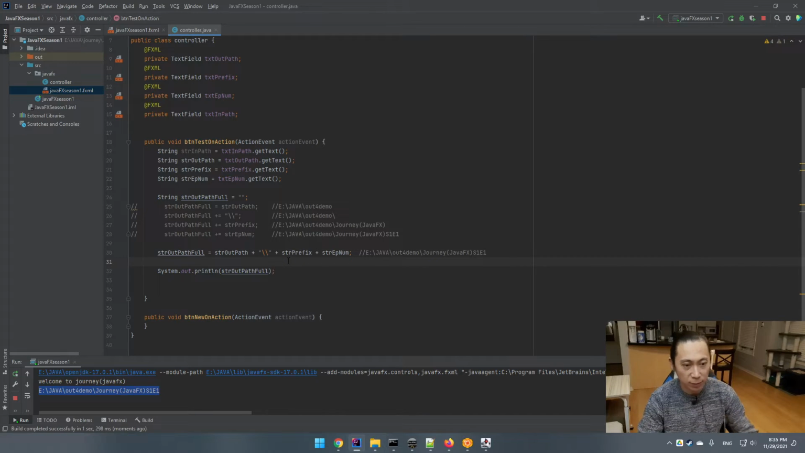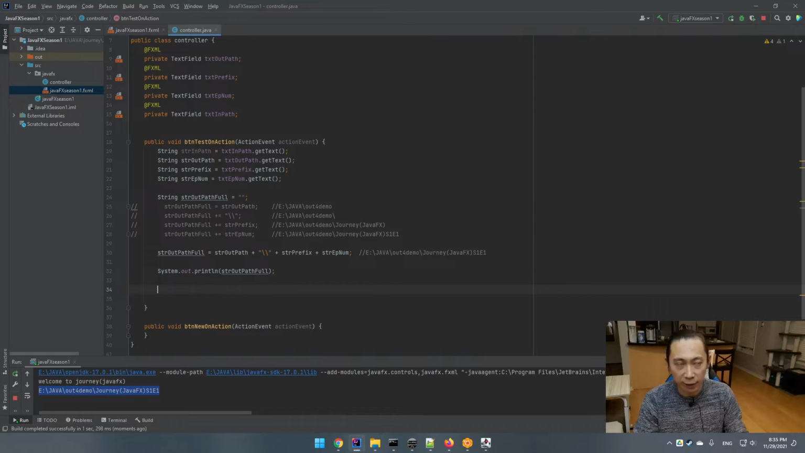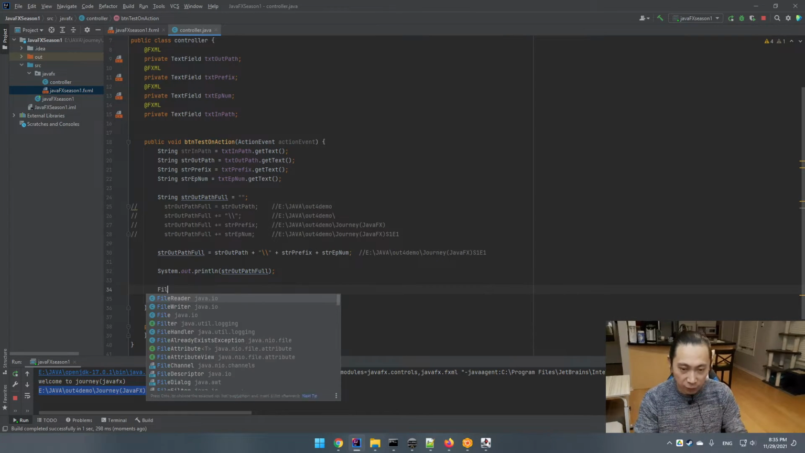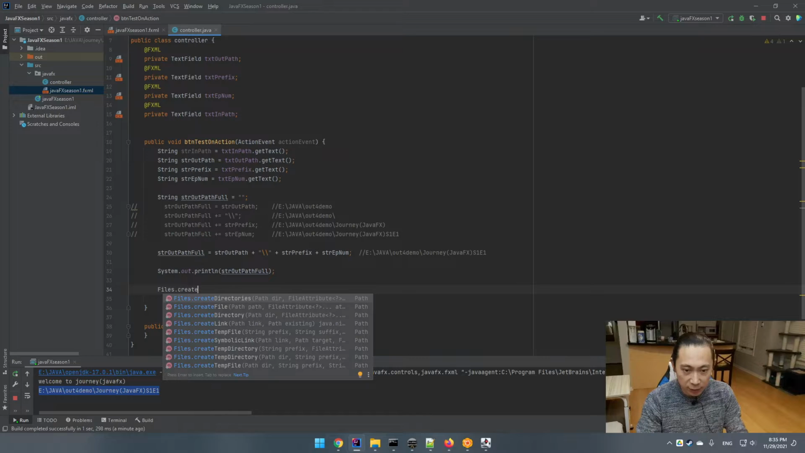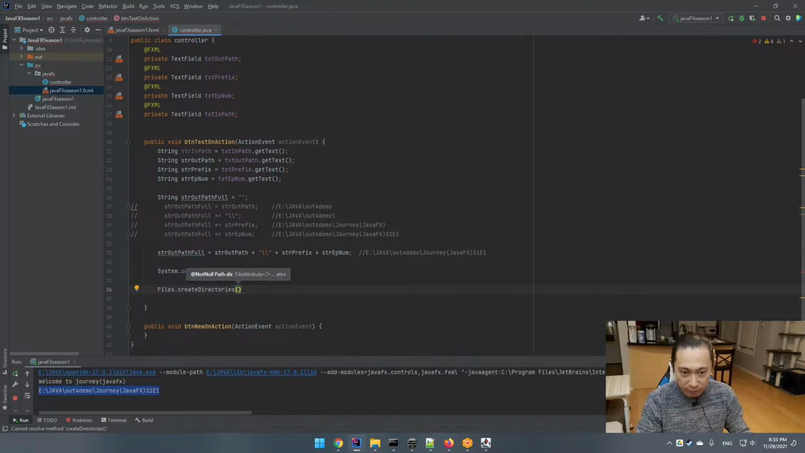All right, as promised. So now we have this. The next step will be to actually create the folder. To create it is quite simple. Java has a library called Files because we are working in a file system, right? We are going to do Files.createDirectories.